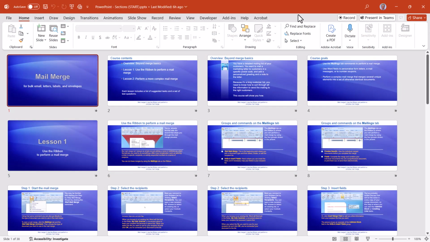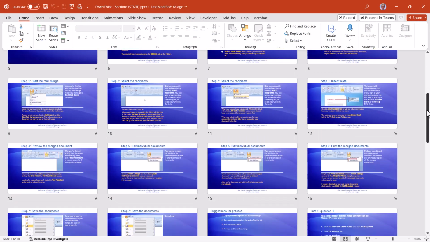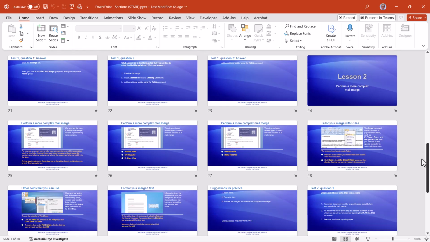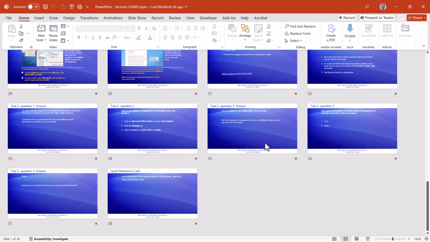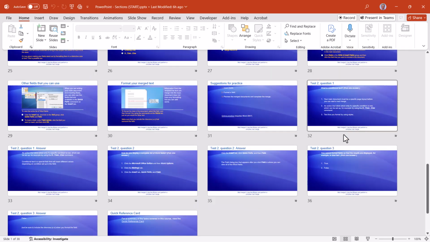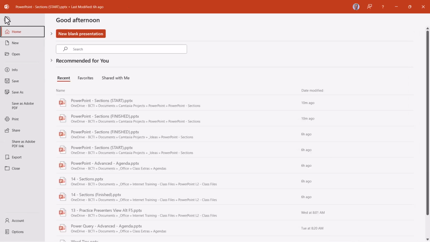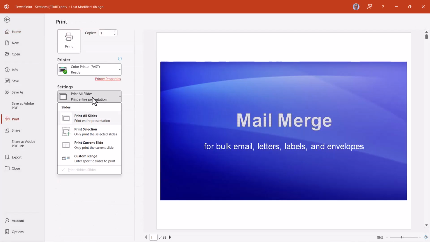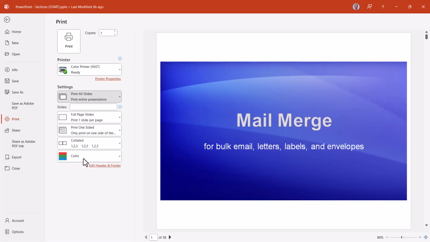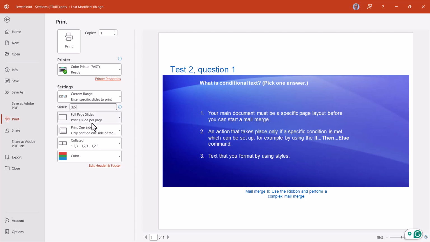And finally, the third benefit of sections. When you have one flat linear list of slides, and let's say I only wanted to print the quiz slides from lesson 2, which in this case start on slide 32 and go all the way to slide 36. Well, for most people, we would come up to File, Print, and I want to print all of the slides, but just from a specific range. So I'll come up and change this from all slides to a custom range, and in this case, 32 through 36.